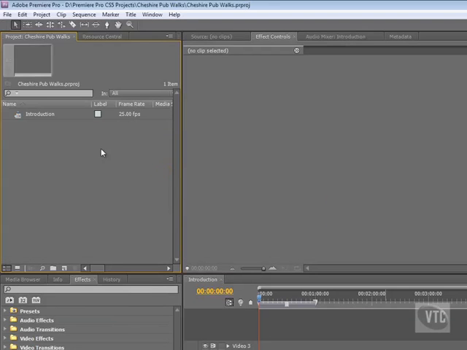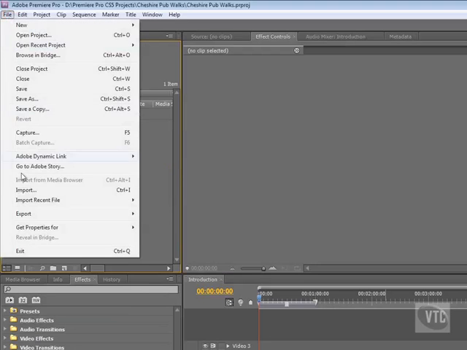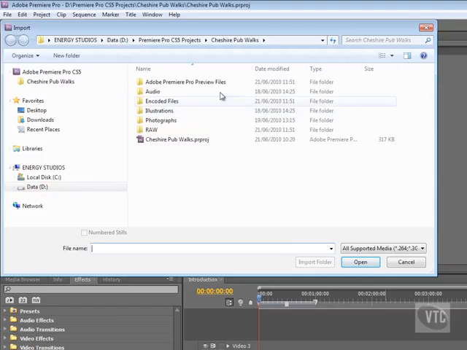Another way, you probably spotted, of bringing in files is by going to the same place up here, File, and dropping down to Import. And clicking Import there brings up your project file for Adobe Premiere Pro. As you can see, I've got it on my D drive in Premiere Pro CS5 Projects and in a folder called Cheshire Pub Walks. And you'll remember from an earlier tutorial how I created some folders, one called Audio, one for illustrations, one for photographs, and one is for RAW.